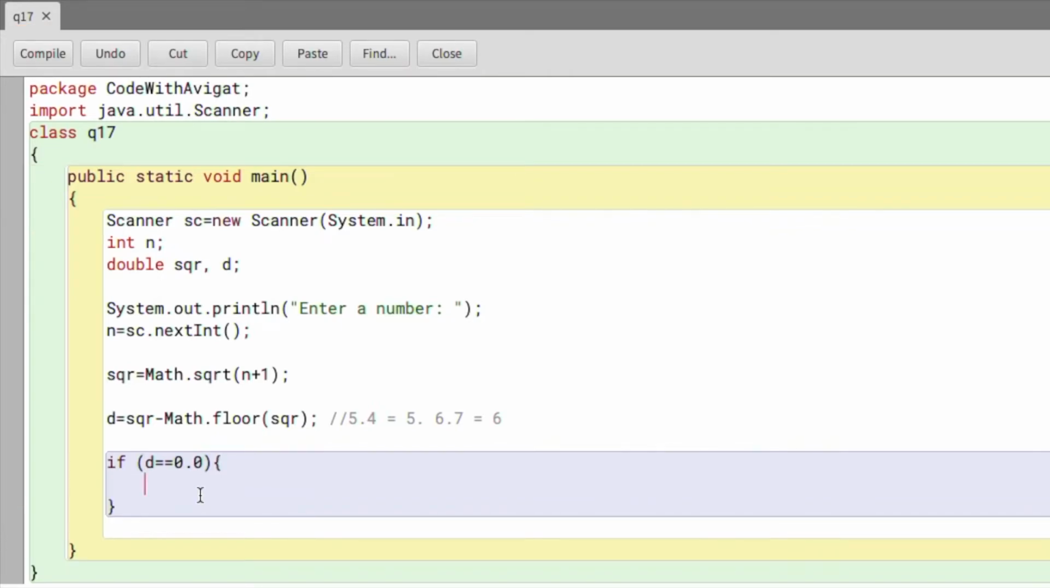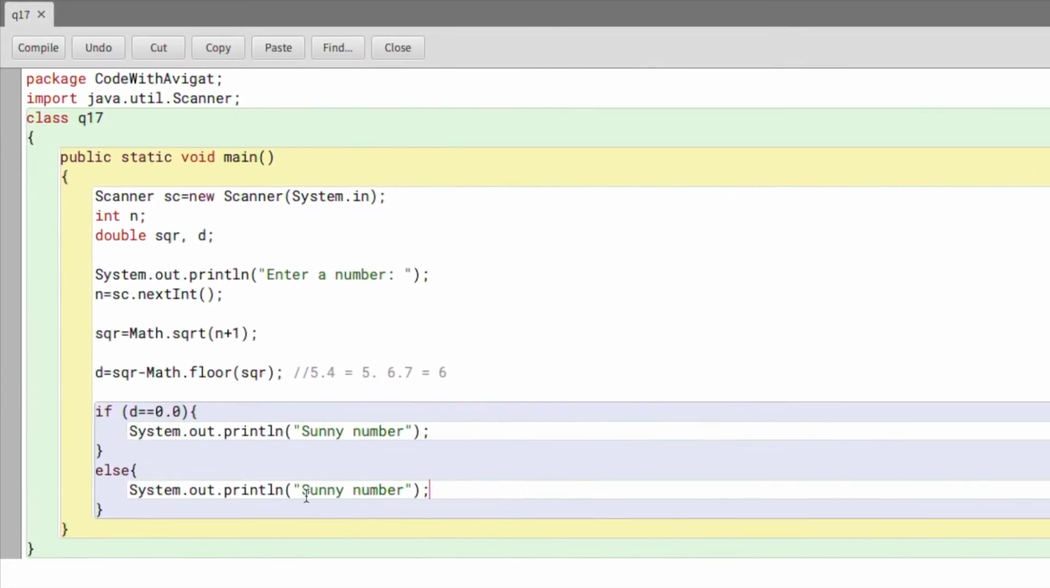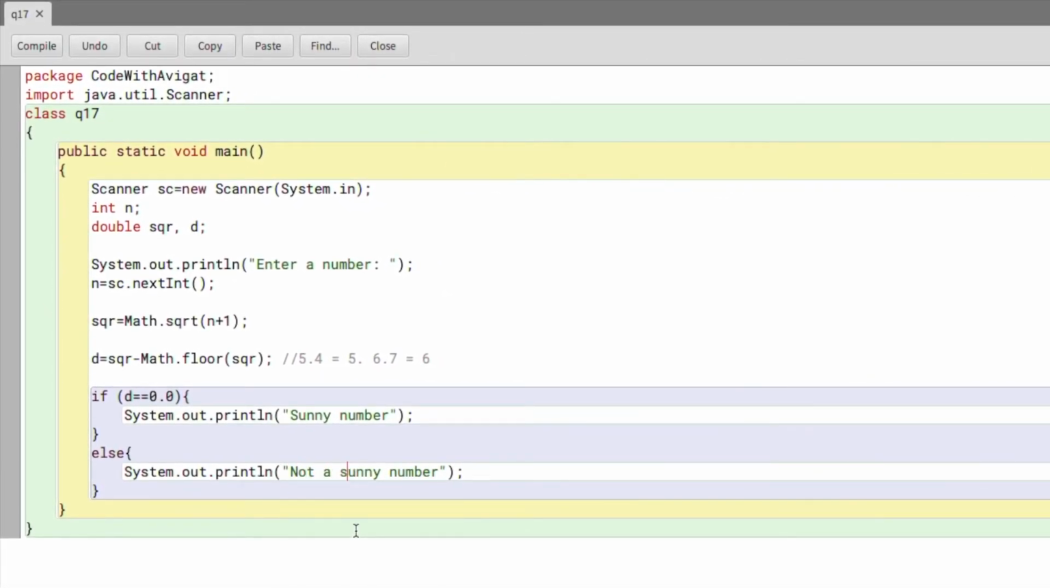And here, if d double equal to 0, then I will print out that it's a Sunny number, because then it means that it's a perfect square. Okay, so Sunny number. Now I'll write my else statement. So else System.out.println not a Sunny number. Okay, so now that this program is done, I'll just explain the code.